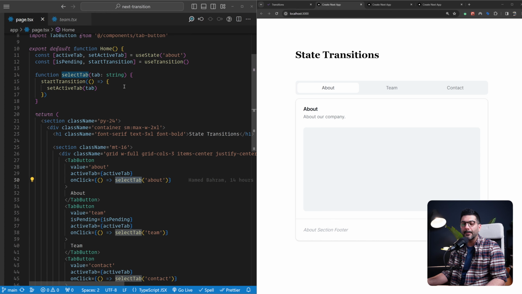Now, before going to the next example, which is optimistic UI, let's go back to our notes, and I want to talk about some caveats.